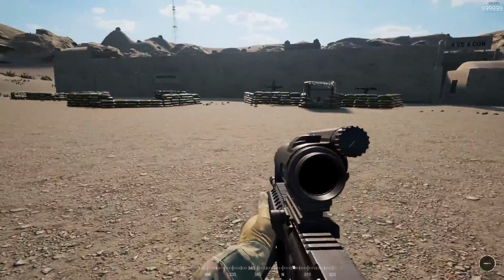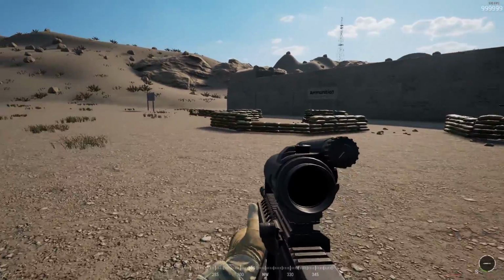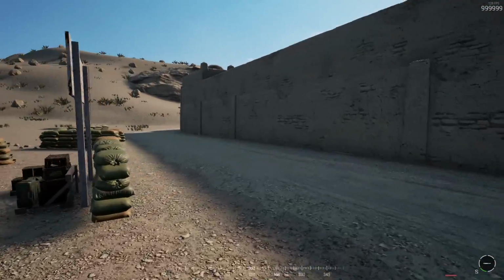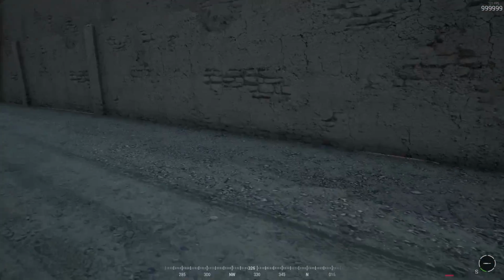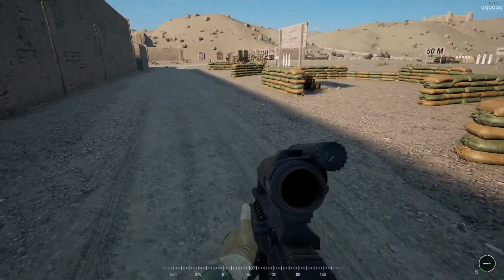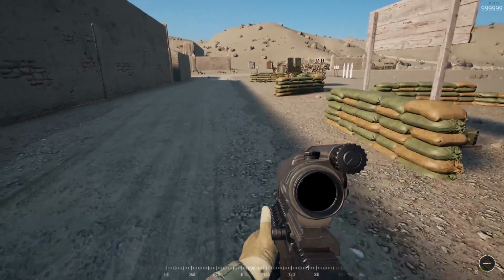As you can see, my stamina is pretty much depleting quite quickly here. I could jump as well, which is making it reduce even more. So I'm just going to quickly run around the back of these bunkers here. We're going to use these ones here. You have a lot of stamina, by the way.